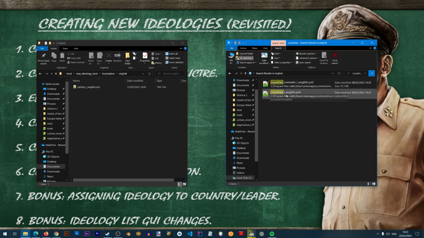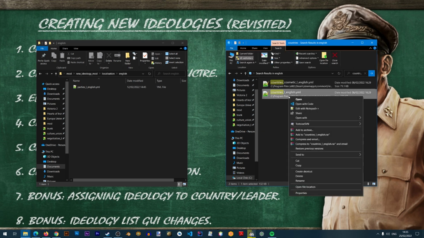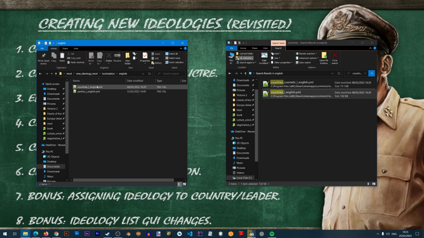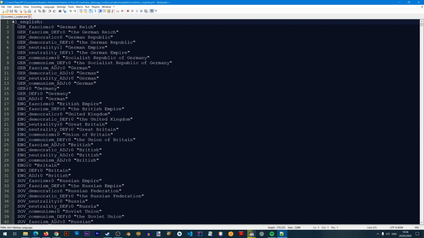Now I will grab the countries_L_English file and just move it into my mod, just like this. And let's open it. Now the resource that you will need, and which again I will have a link to in the description of this video, is a file that I've prepared where you can just add the localization entries for a new ideology that you want to put in the game.